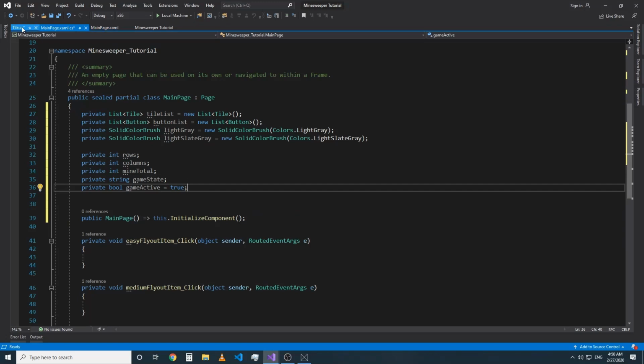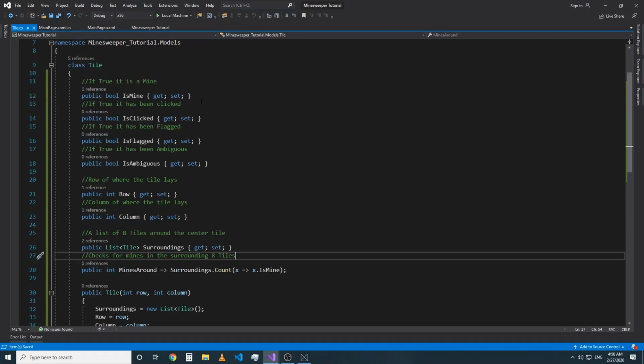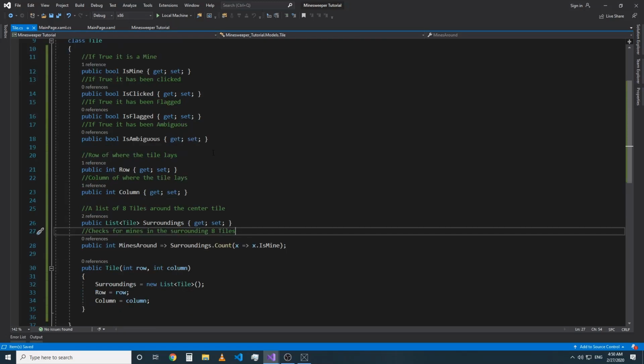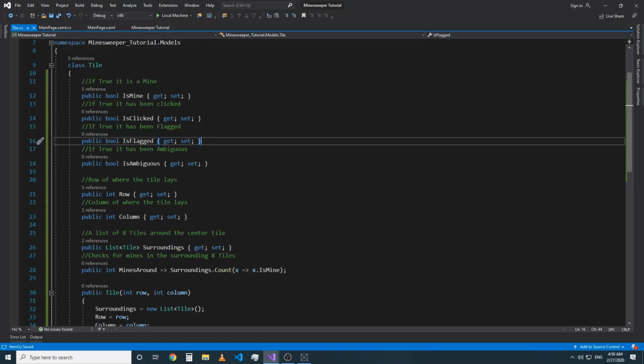So let's go back over here. So let's save this real quick. So we have our tile class created, which is actually completely done. You don't need to do anything else with this class. This class is 100% foolproof. I mean, if you wanted to, you could do a public bool is mine flagged, which could take away some of the hassle, but I'm not going to do that. I like the way I do it here, so we're gonna go with that.